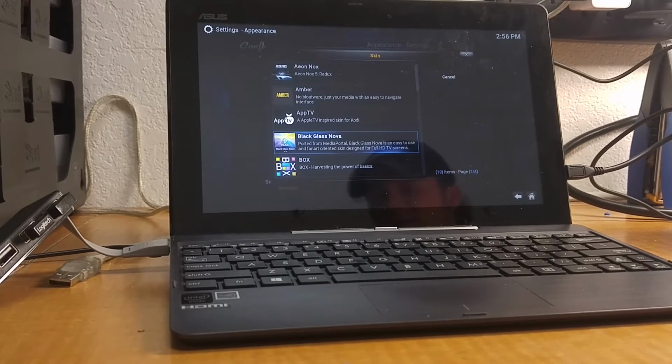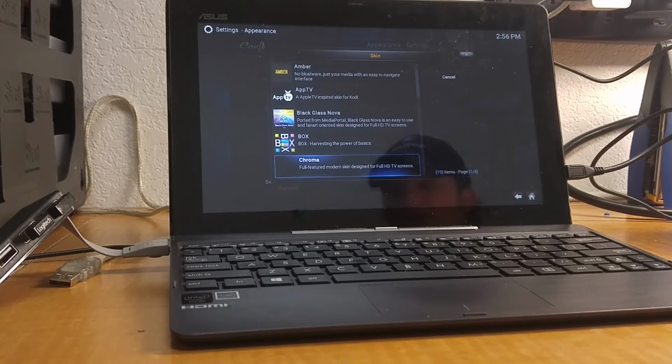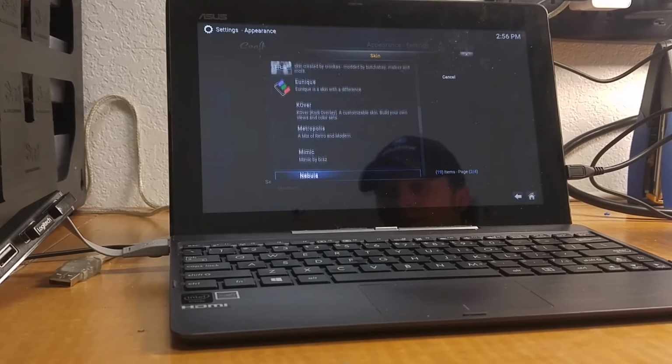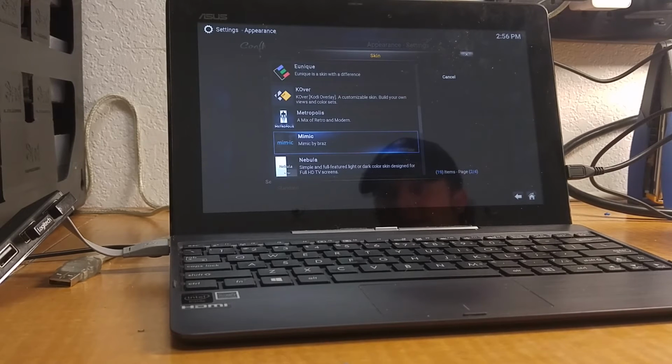I'm just trying to get you guys what I'm using, and it looks really nice. You can tamper around with some of these and get a feel for what you like, but the one we're going to be using is Mimic here, and these are in alphabetical order, so it should be easy to find.